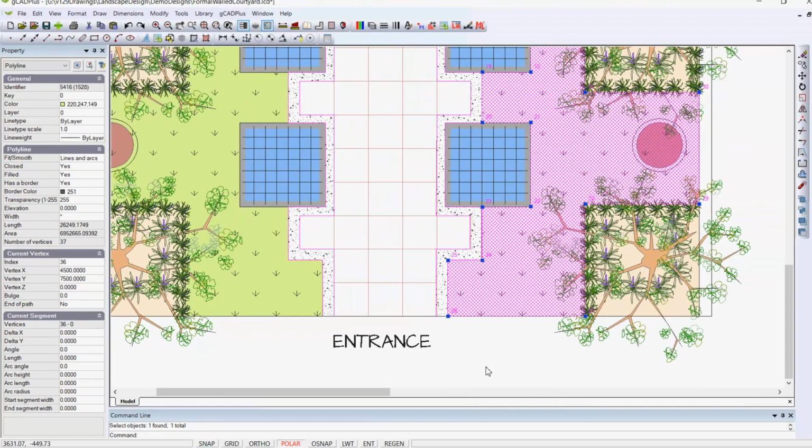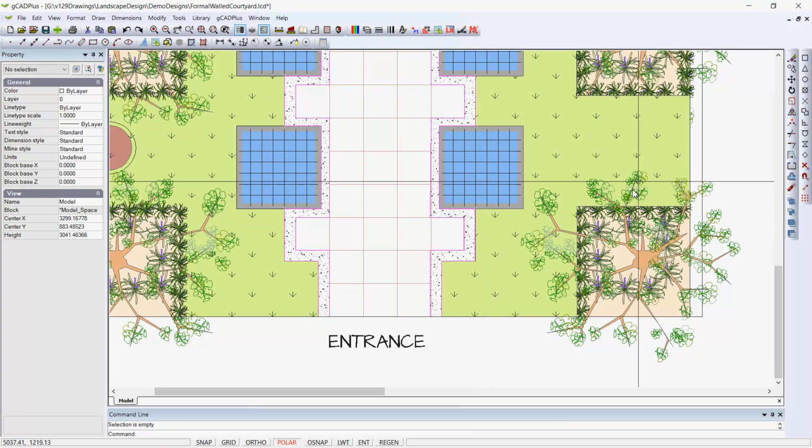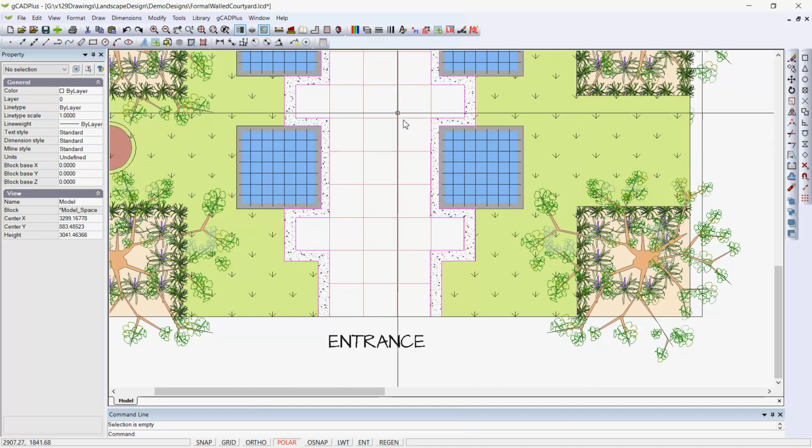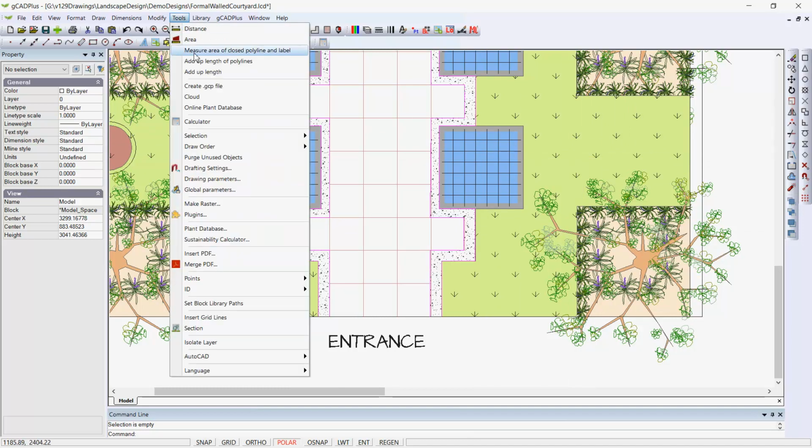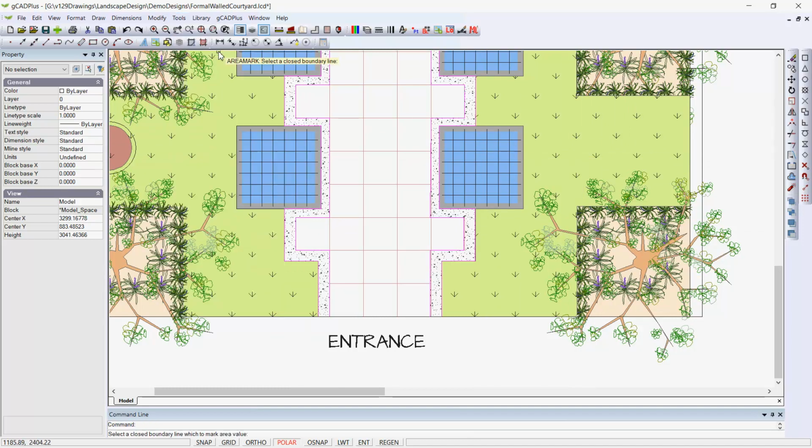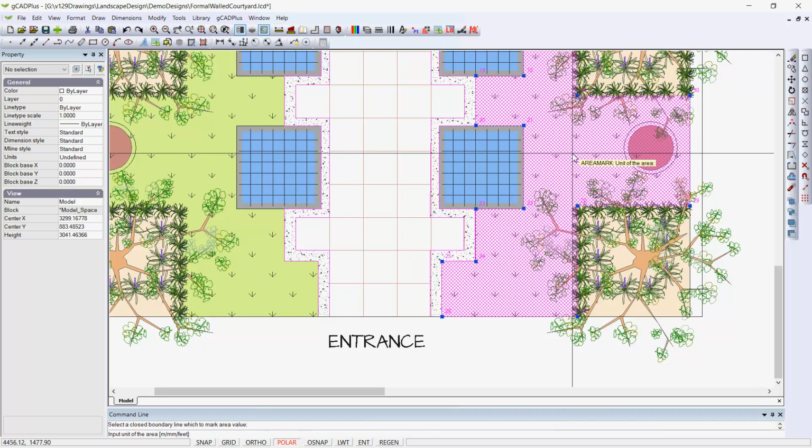And a simple way to stamp somewhere in the design that value in metre square is to use the tools and measure area of closed polyline. So we just pick the area. Now, how do we want to label it? Millimetre square or metre square?